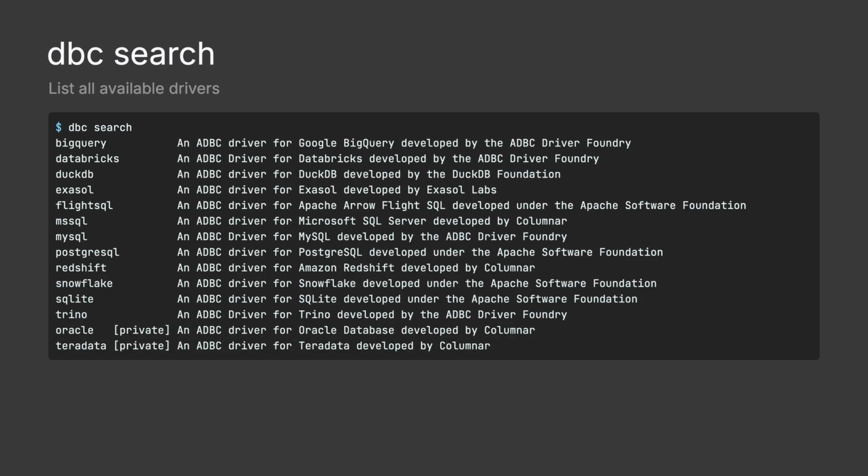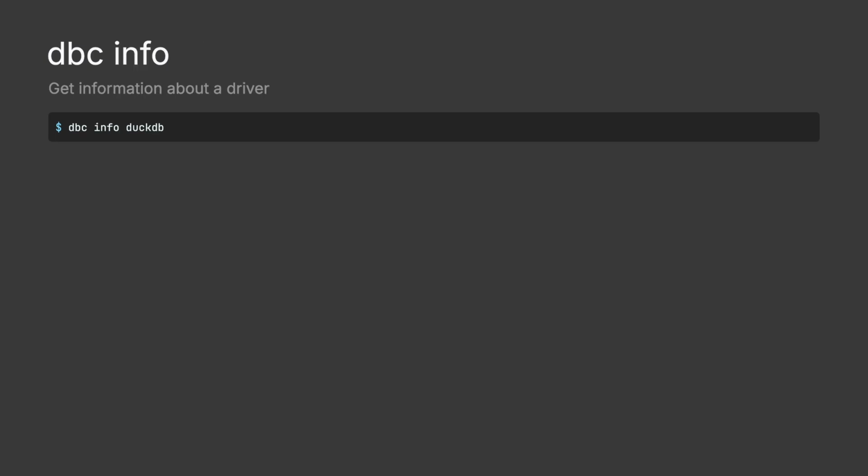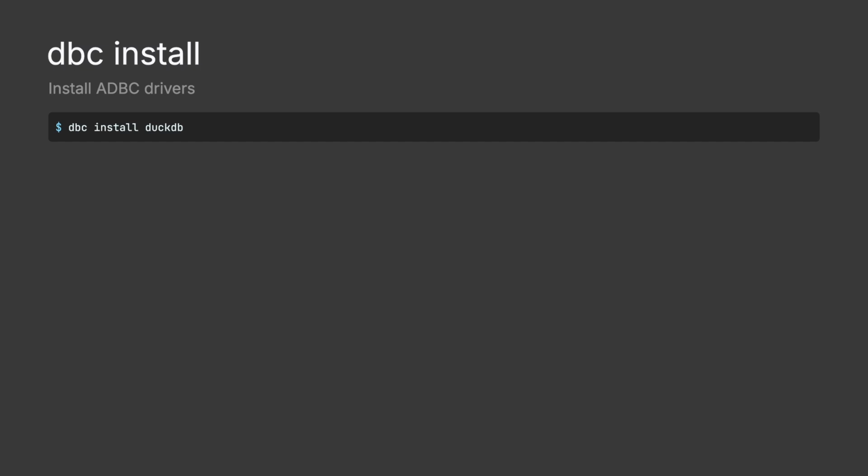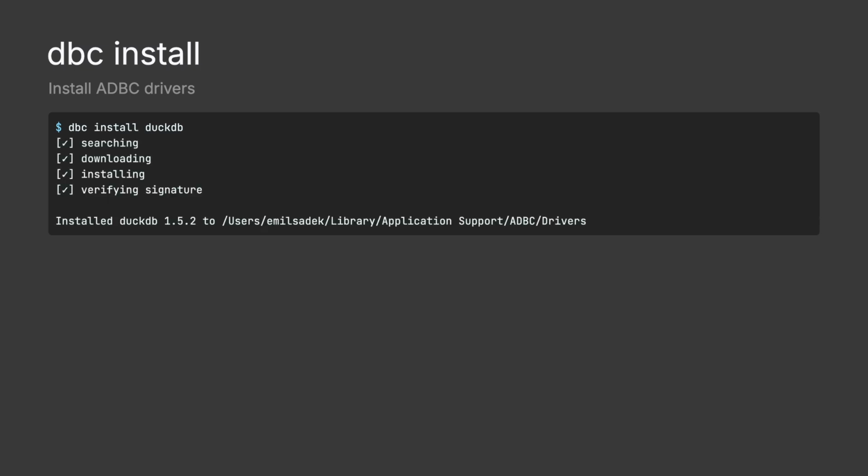Next, run dbc search to list all available drivers. For more information about a driver, run dbc info followed by the driver name. To install a driver, simply run dbc install followed by the driver name.